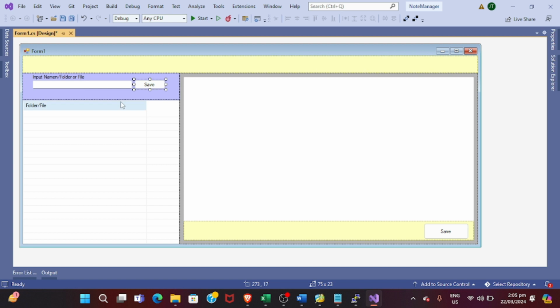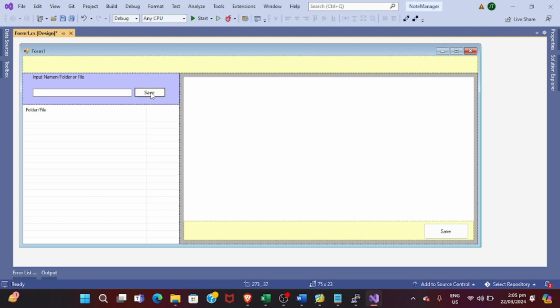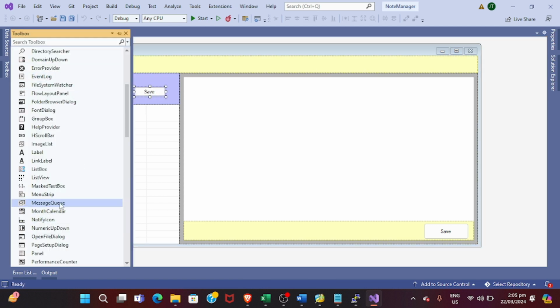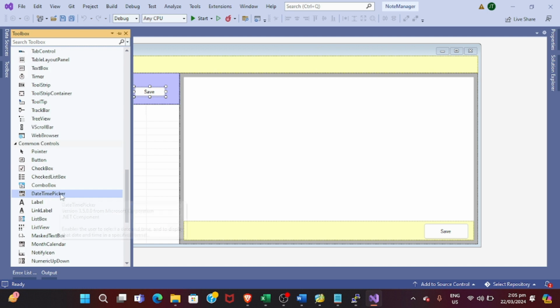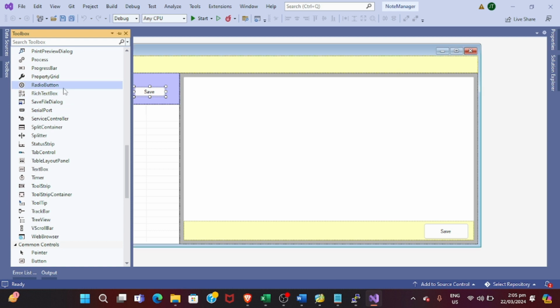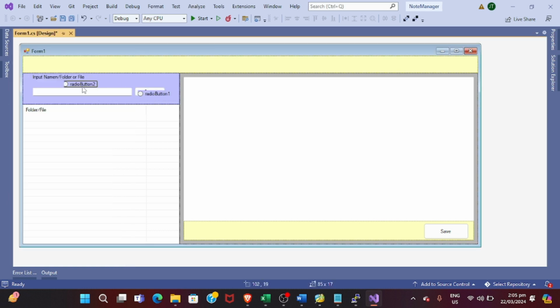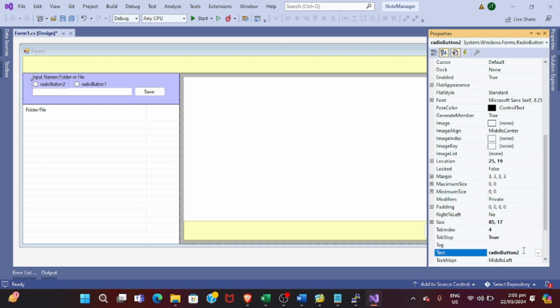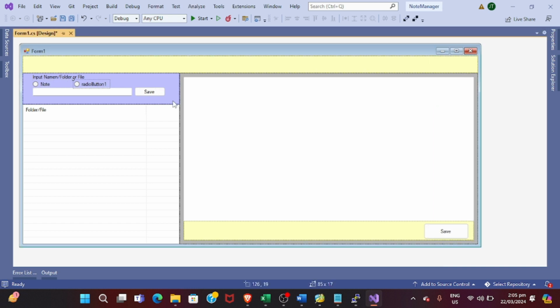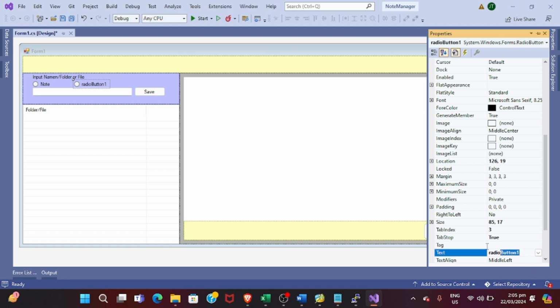And then I think we need to have an option to select what would be the file to be created. So what I'll be using is a radio button. I'll select a radio button for whether it is a note or a folder. So by default, we'll be creating a note, and then another is what we call folder.